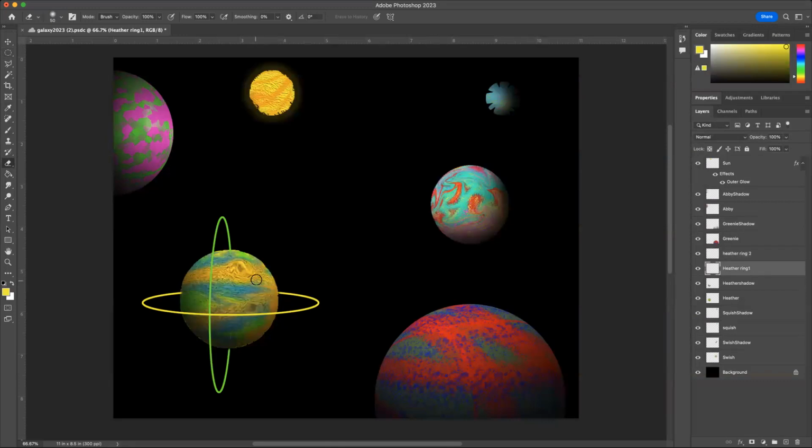I feel like the planet's not sitting in the rings very well. So rather than moving both rings, which I could do, I can just move the planet. But check this out. If I move Heather, I have to also move Heather's shadow. If I hold shift and click on Heather's shadow, now they're both going to move. If I click the move tool, they're both going to move together.